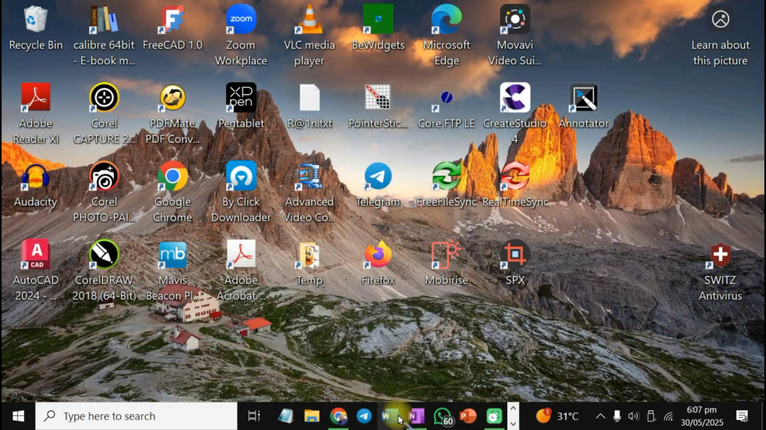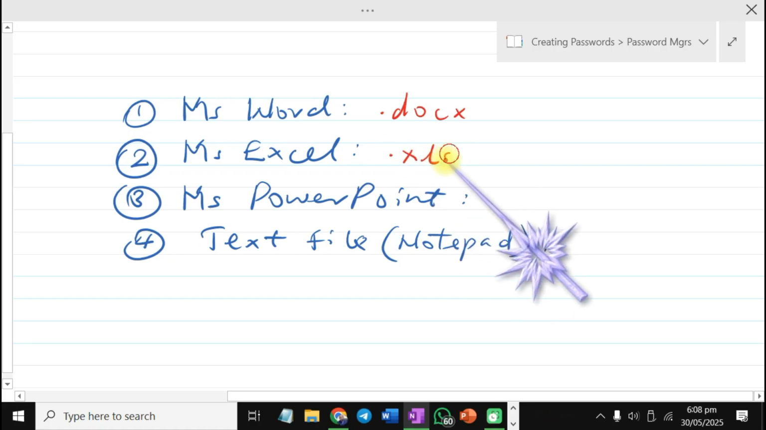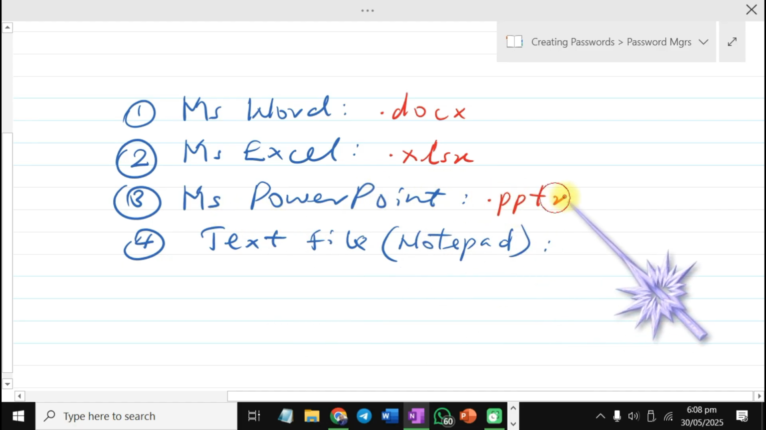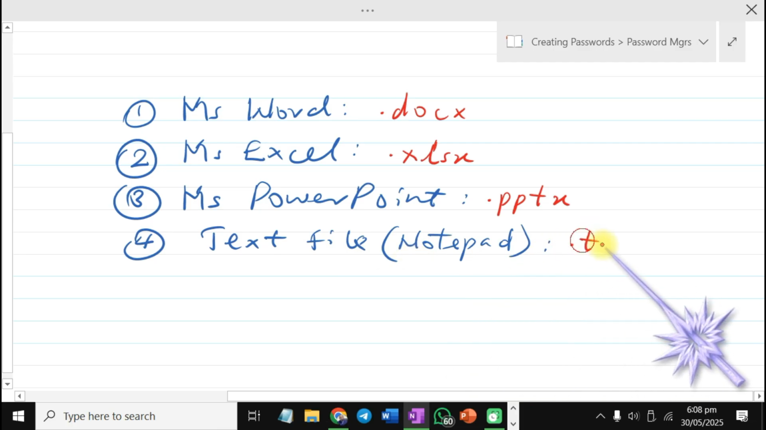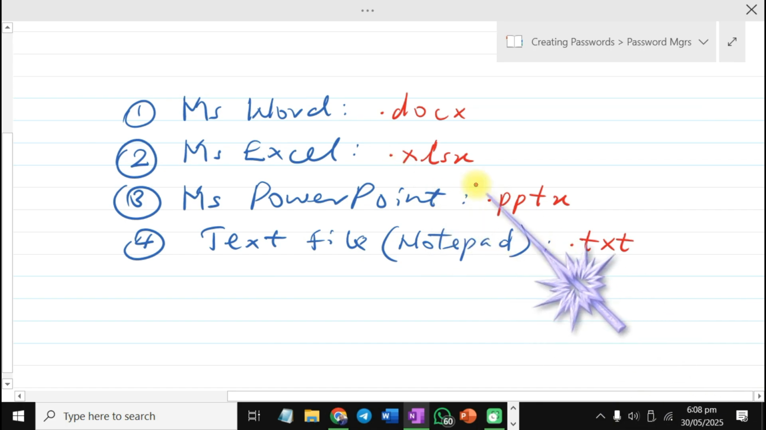So let's look at some file extensions. You have, for example, Microsoft Word, the file extension is .docx. For Microsoft Excel, the file extension is .xlsx. Then for PowerPoint, it's .pptx. And for Notepad, which is a text file, it's .txt. So these are the file extensions. When you see a file with the extension, you should be able to identify the type of file it is.